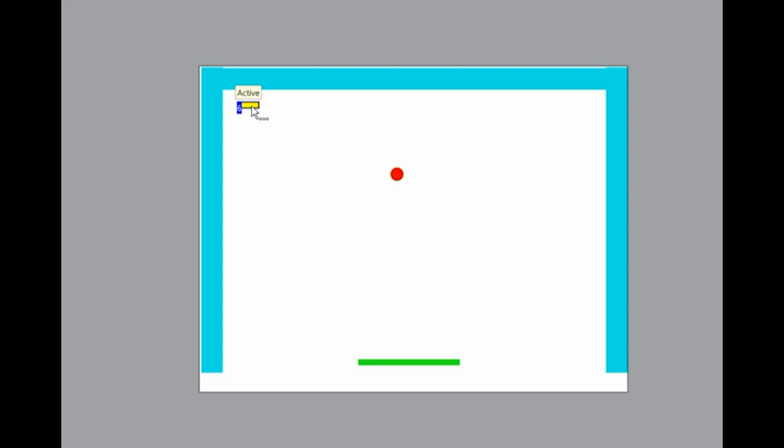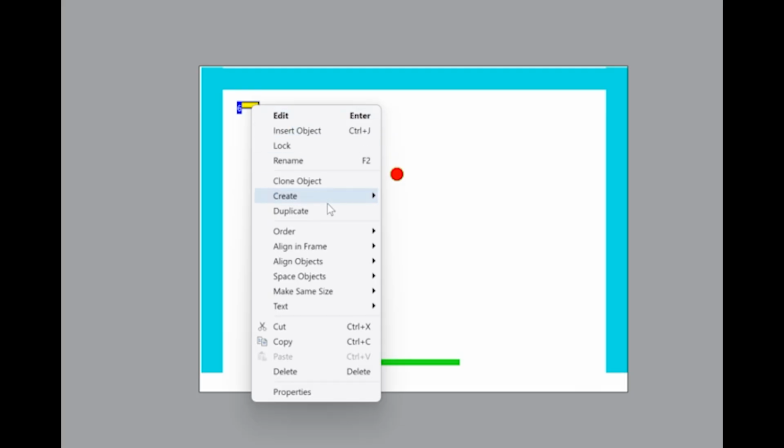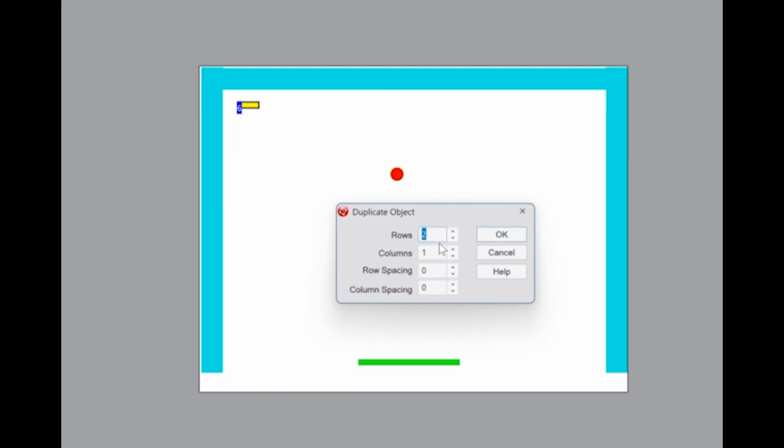Now this is nice, but I only have one of them, right? What I want is a whole field of bricks here. I don't want each brick to be its own individual sprite, because that would mean I have to code each individual sprite, and that becomes kind of a pain. What I can do instead is right click on this and go to duplicate. When I do that, it's going to ask me how many rows? Rows are what go across, so one row, two rows, three rows, and then columns are the ones that go top to bottom like this. How many of those we want to have.